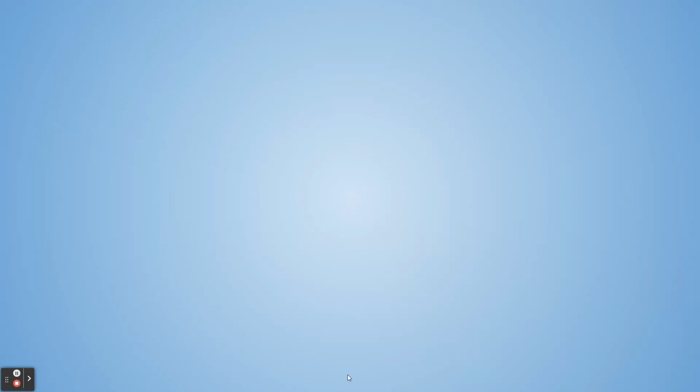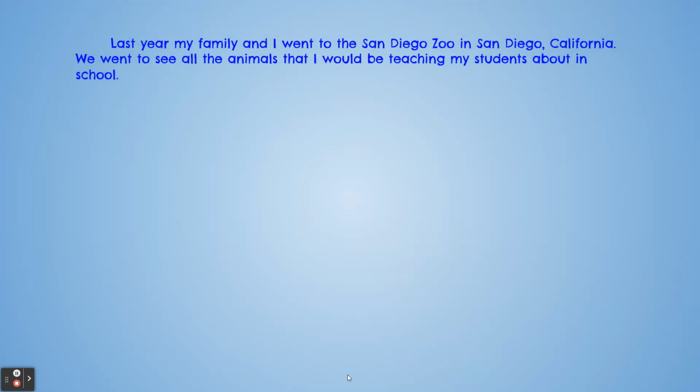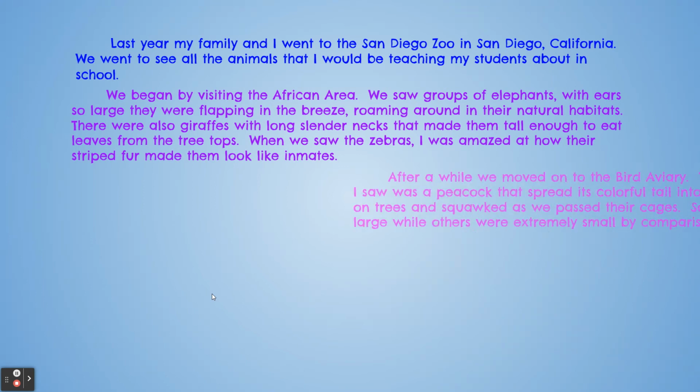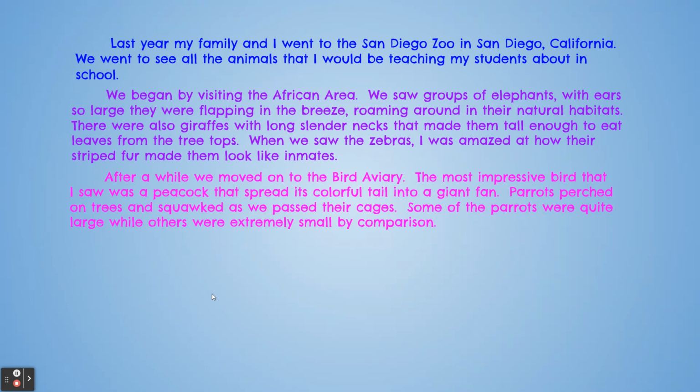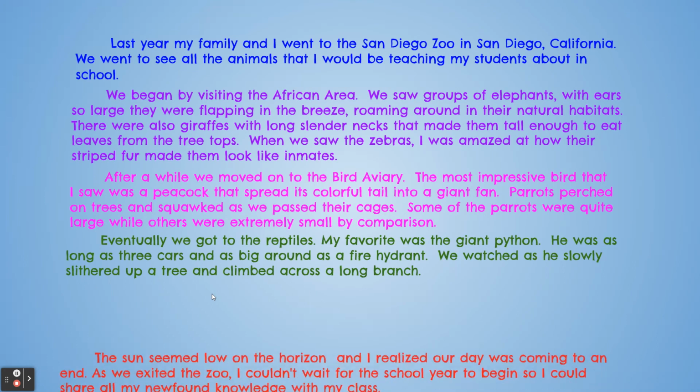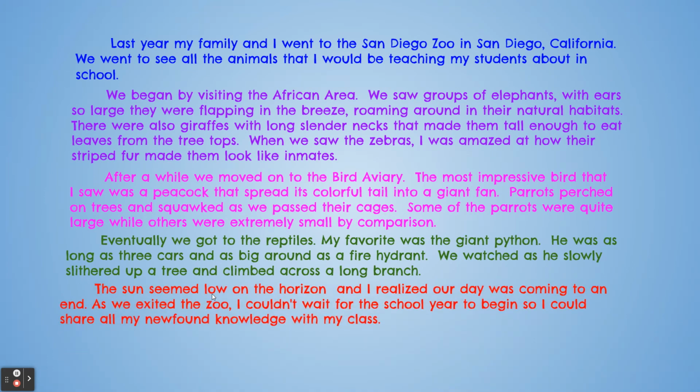So let's begin. My first paragraph I had circled in blue, so I wrote it in blue. My second paragraph I circled in purple, so it's written in purple. My bird aviary part of my flow map, I wrote in pink. And the last piece of my flow map was my reptile area, and I had circled that in green, so I wrote it in green. And my ending, I had circled in red, so I wrote it in red.